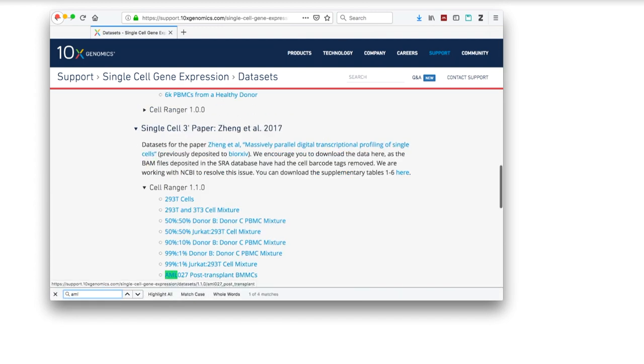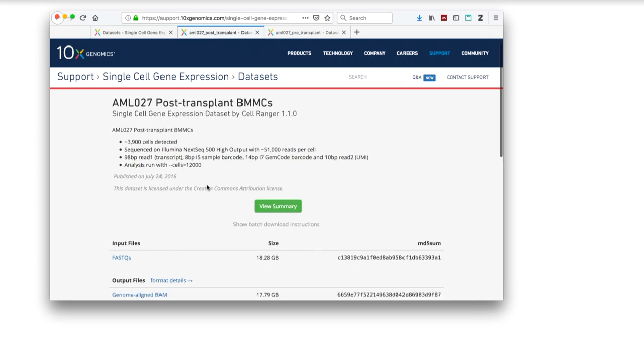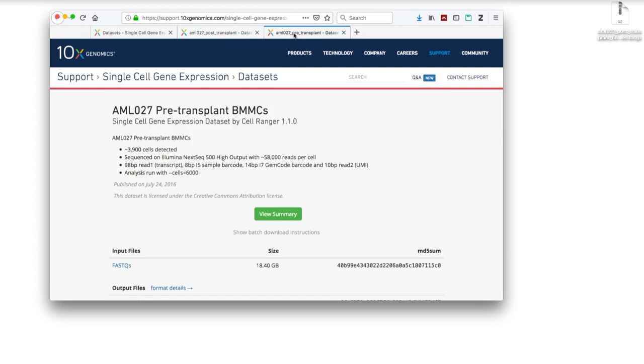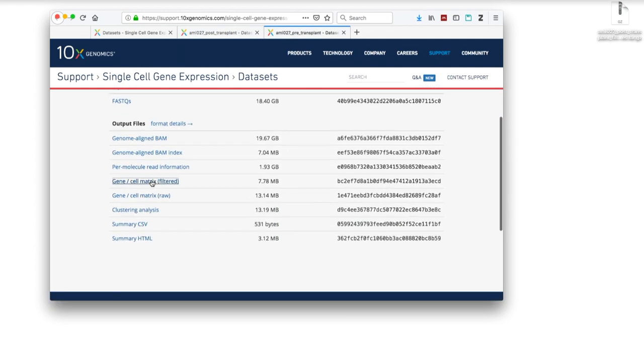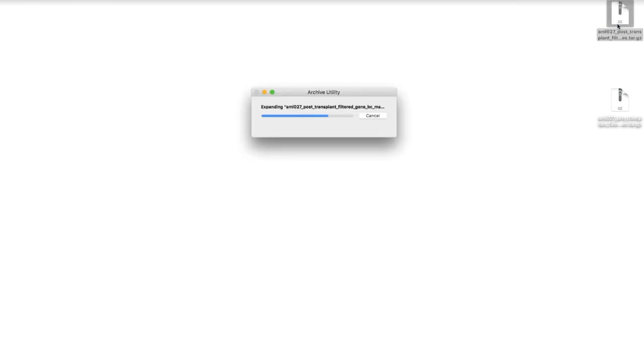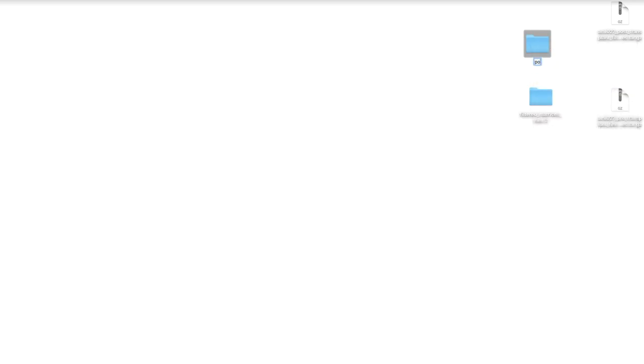We can pick the data from the studies of acute myeloid leukemia and compare the cells before and after the transplant of bone marrow mononuclear cells. Let's download the filtered gene and cell matrix for both. Unzip the files, and name the directories to reflect the origin of the cells.